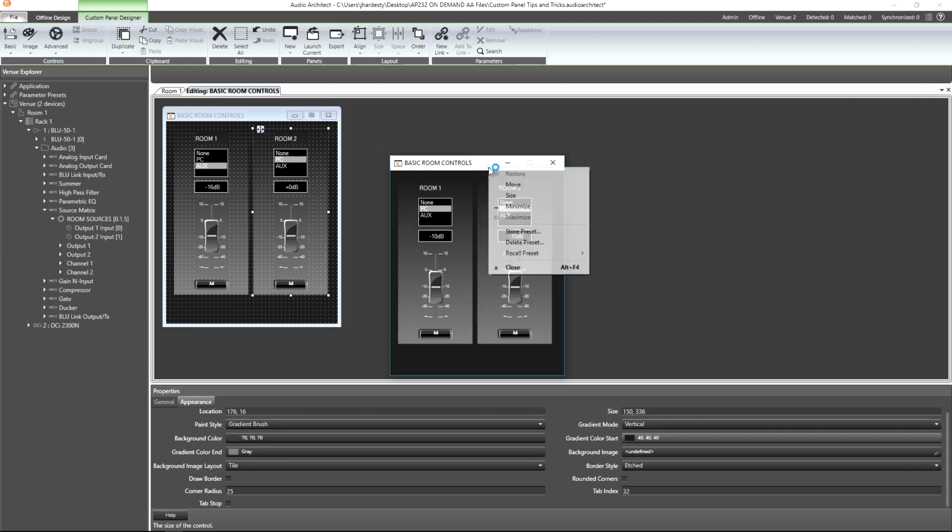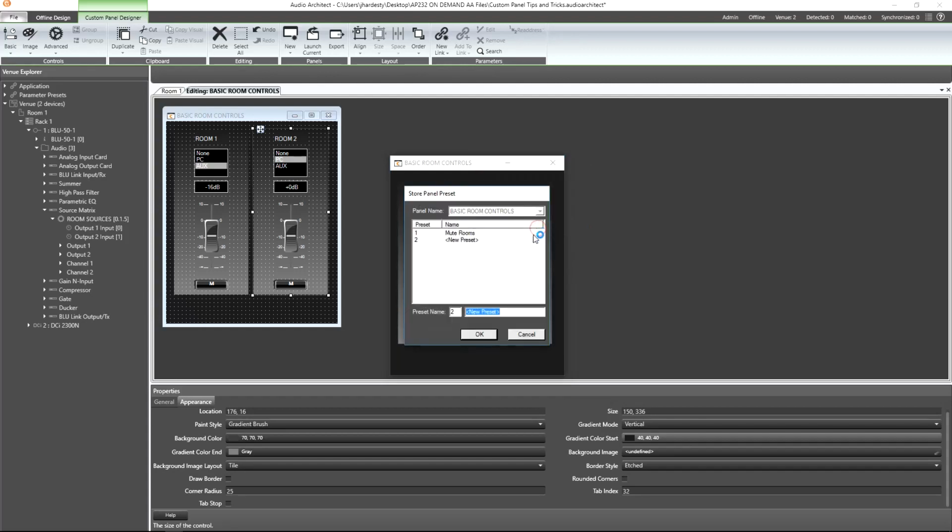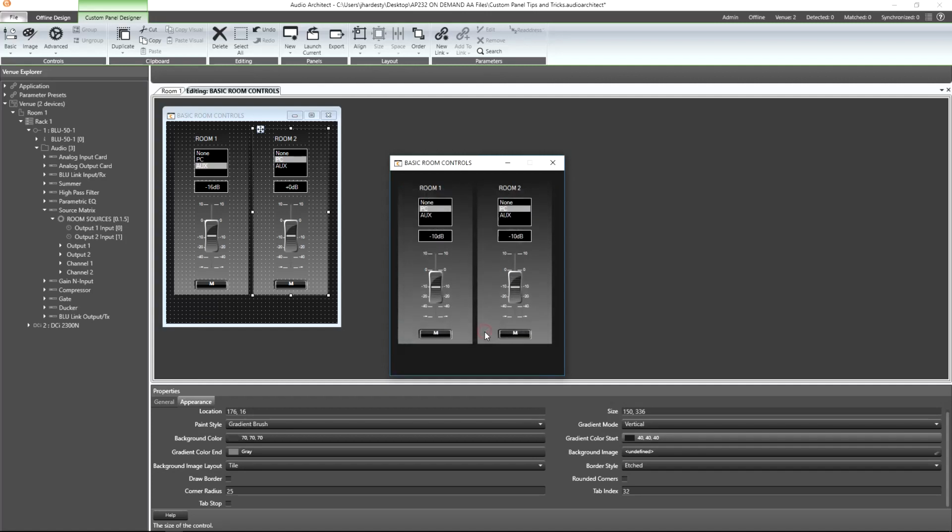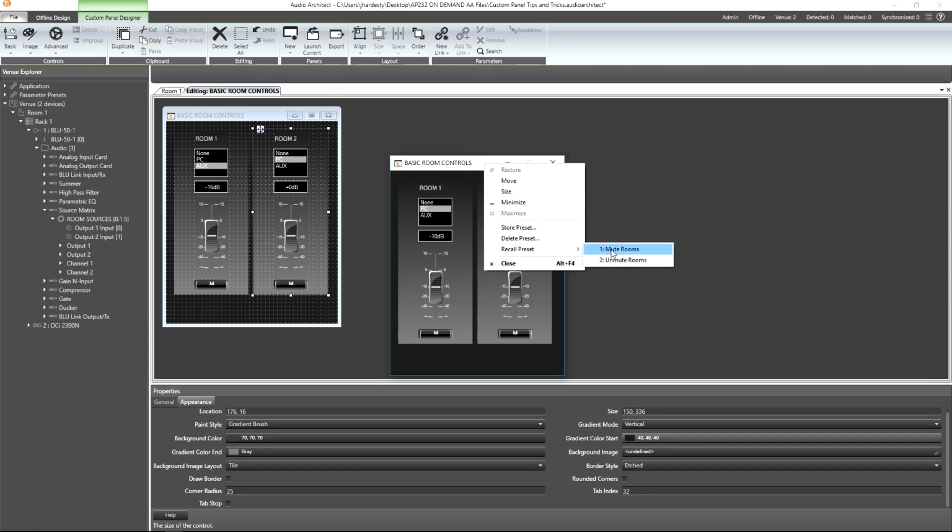Right-click on the Windows header, select Store, and give Preset 2 a unique name like Unmute Rooms. Whether using a panel preset bar or by right-clicking on the Windows header, we can delete panel presets and we can also recall the panel presets. Let's recall each one to verify they are working as intended.